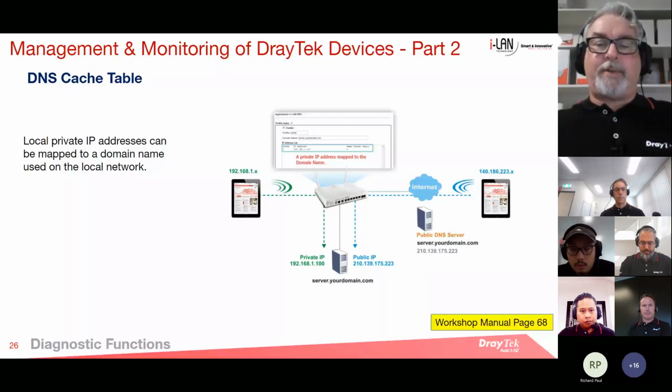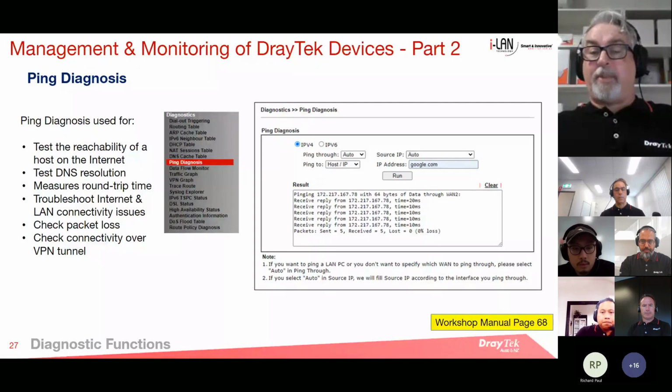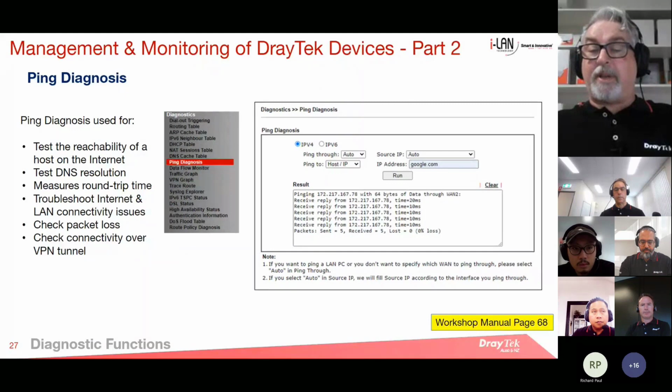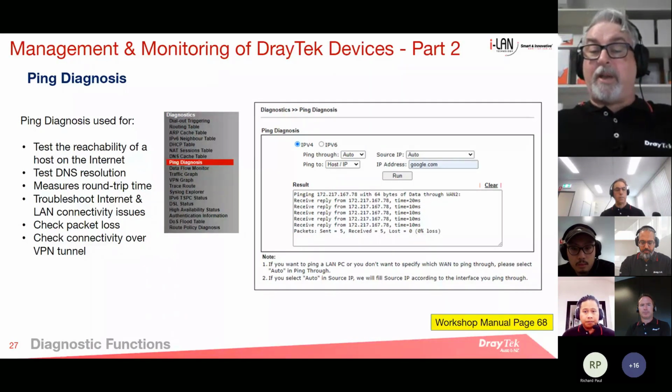Next one, ping diagnosis, which a lot of us, I assume, will be familiar with. This one's a handy tool to test connectivity to a host on the internet by entering either its IP address or its domain name. The router will then send ping packets to the remote host. It'll measure the round trip time to give you an indication of the speed and quality of the connection, or the speed and quality of the other end. Poor quality connection may have a large number of dropped packets, resulting in timeout results. Also, if you ping the domain name, you can check that DNS resolution is working in the router. If that doesn't work, but pinging the IP address does, you'll know you have a DNS problem.